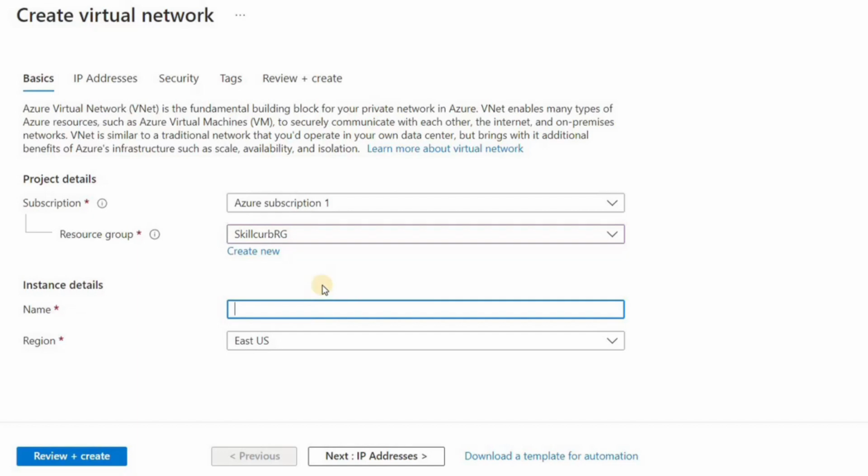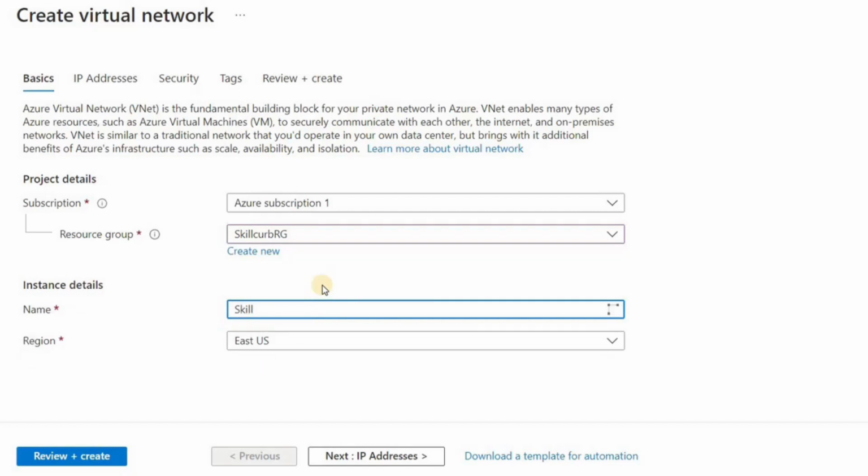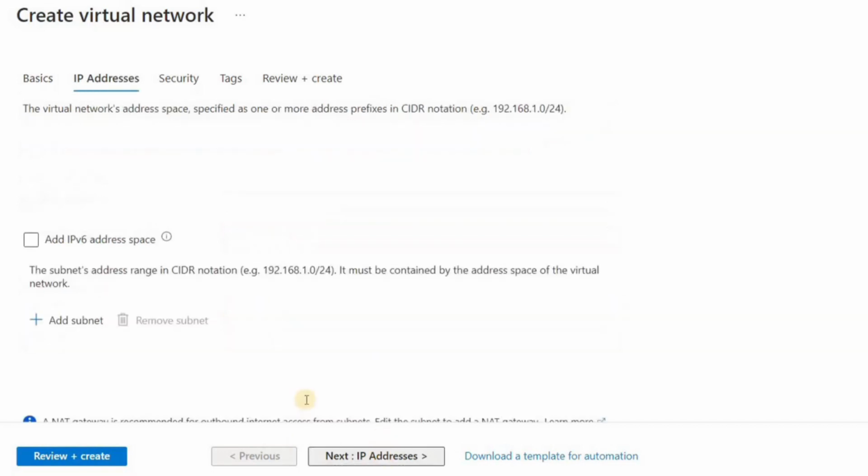First, you need to choose your subscription and your resource group. Then, you need to choose a unique name for your virtual network. I'll just choose Skill Curb Virtual Network. Then, select a region for my virtual network. Make sure that you select the region that you normally use. Then, let's go to the next tab, that is IP addresses.